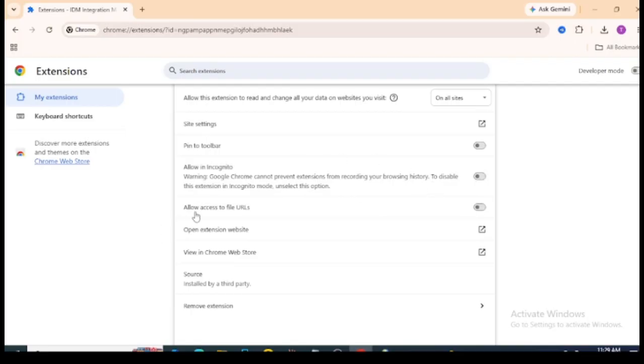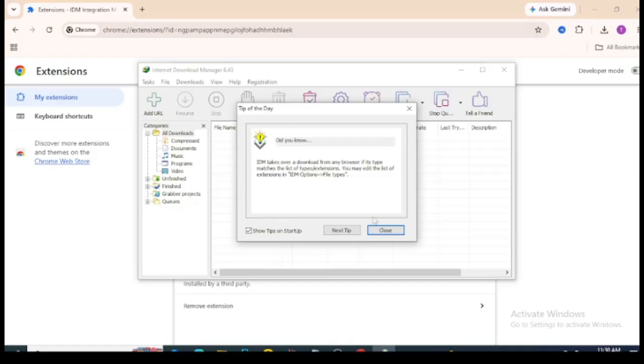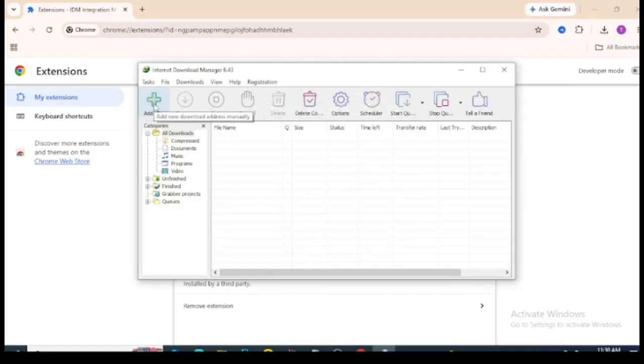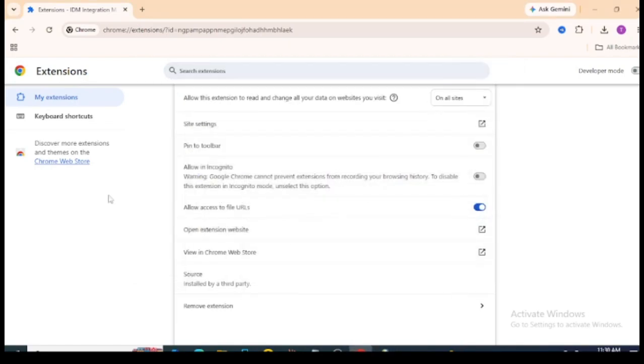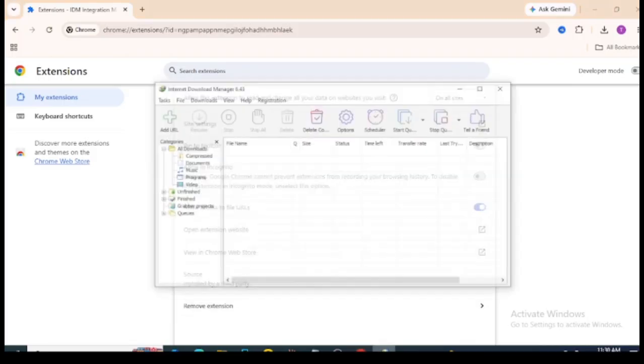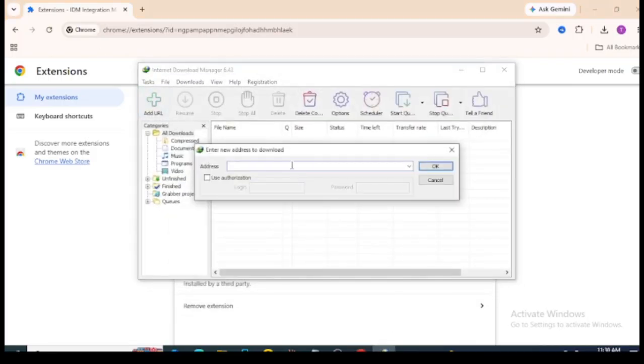At the same time, it says here allow access to file URLs. Yes, this should be done. Allow access to file URLs, so that sometimes when you have a file URL, you can come over to your IDM right here. Let me click on close, come over to it, and then click on add file URL, and automatically it will be pasted here. So if this one is activated right here, whenever you want to download, the link for that download will come and appear here.